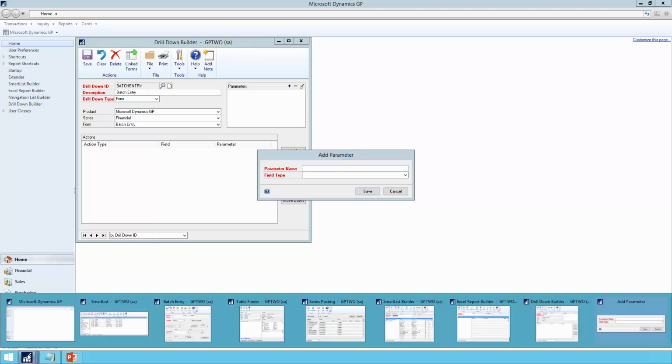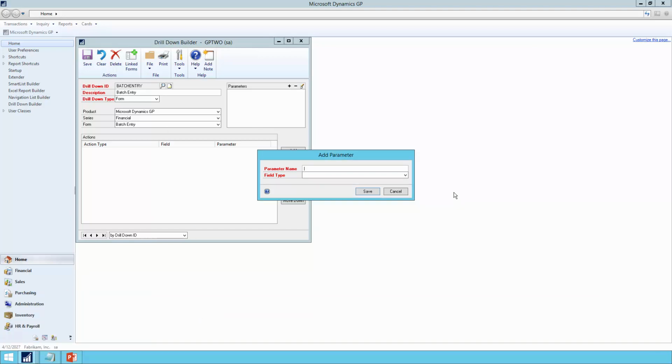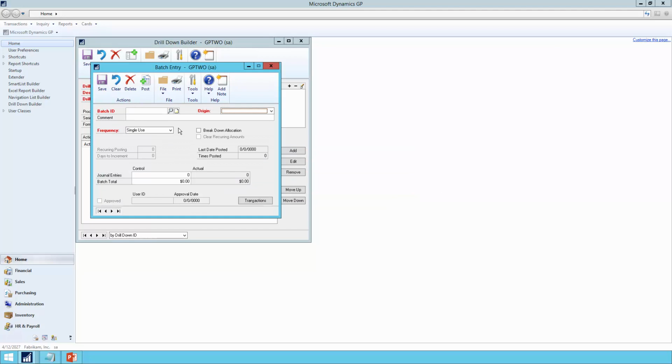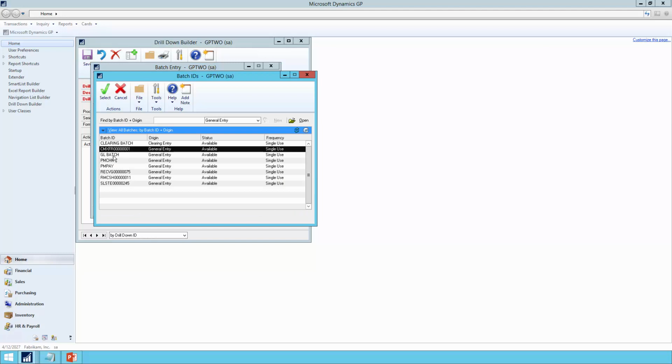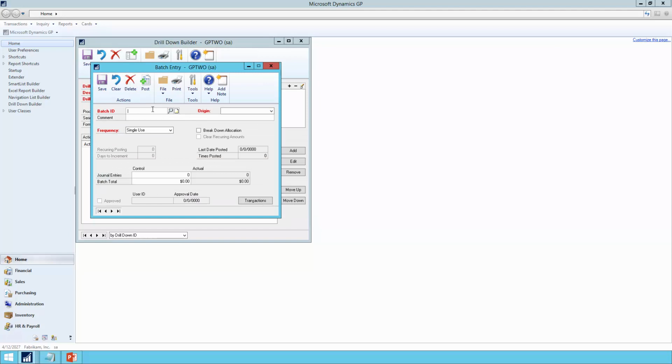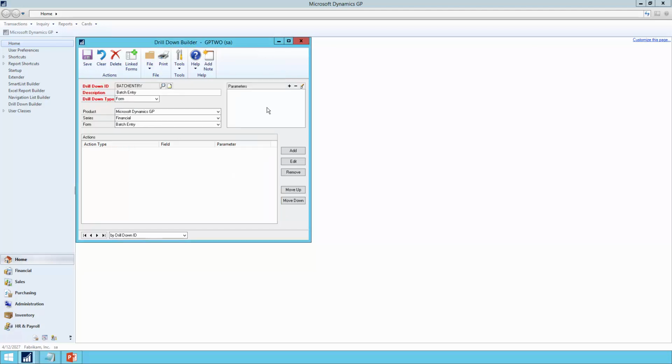Well, the batch entry window, to get it to populate, I have to populate the batch ID and the origin. I can show you that, where we have one called PMCHK. If I just type in PMCHK, it doesn't populate. But as soon as I select what the origin of that one is, it populates that batch in. So I need to populate both of those fields.